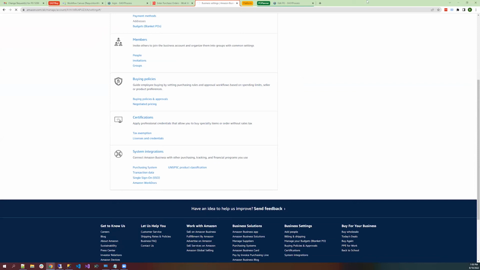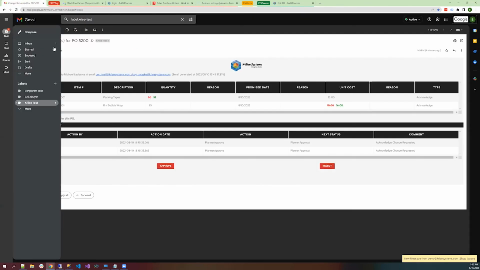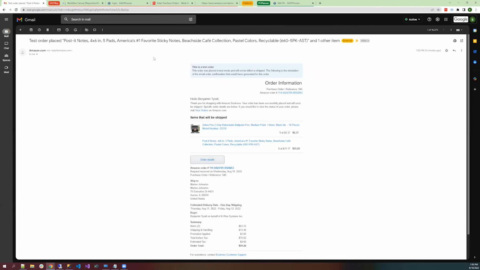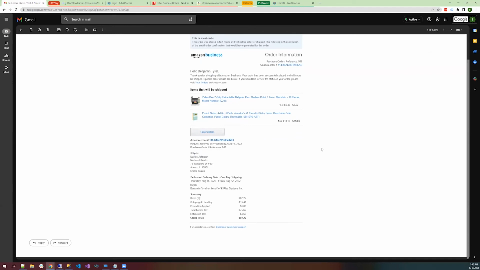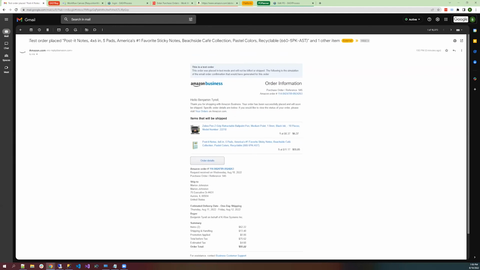So we went through the three. Go ahead. Yeah. It looks like a test order was placed here. So yeah, so this is, looks like the markers and the post-it notes. So it did eventually place the order.